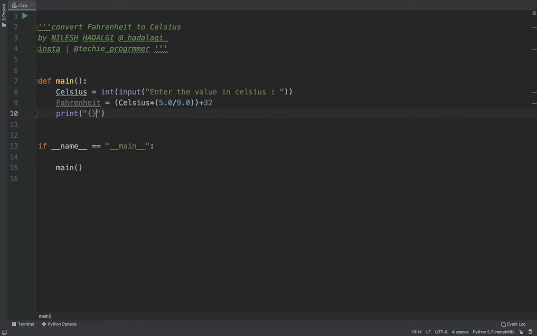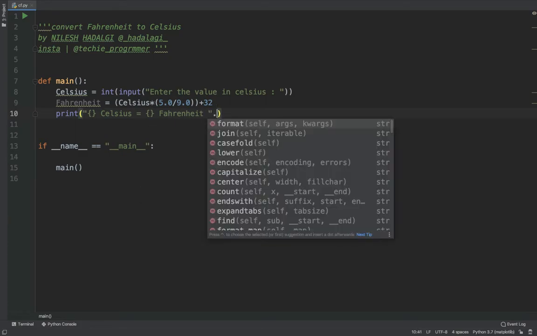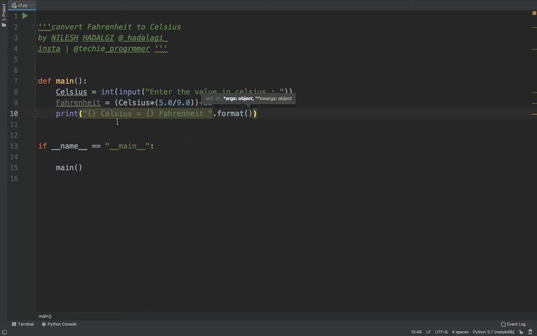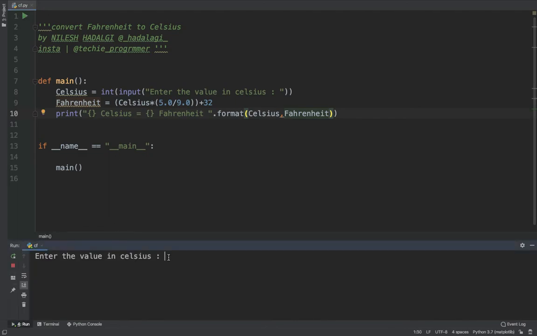Okay, then let me print this many parentheses, this many Celsius equals this many Fahrenheit. Then dot format, let me write this comma this. Let us just run this. So let me enter 100, and it gives 100 Celsius equals 87.555 Fahrenheit.